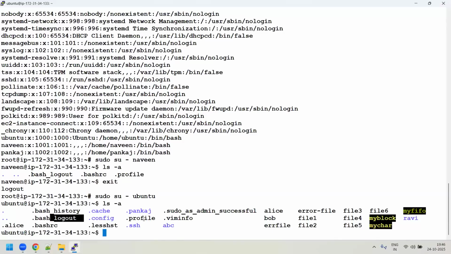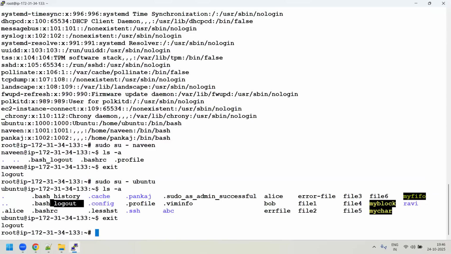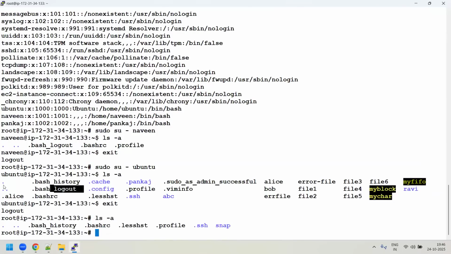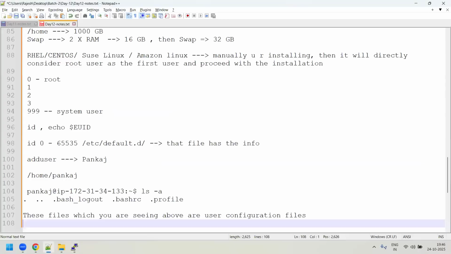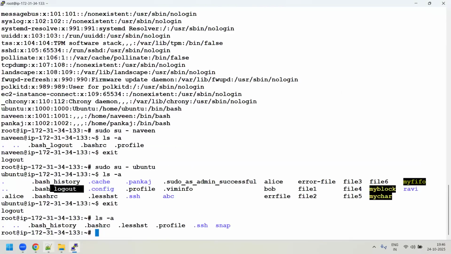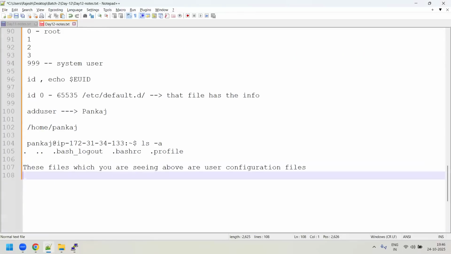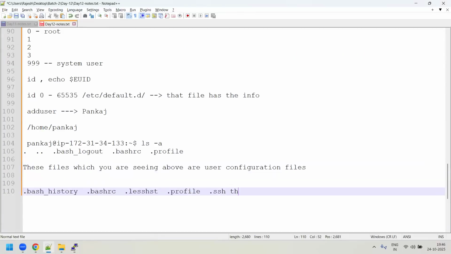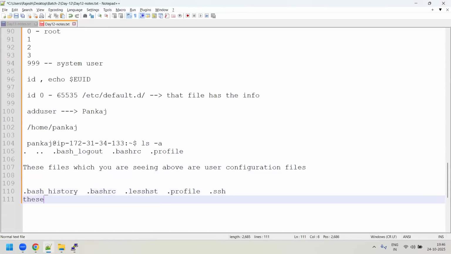User level configuration files. Rajesh, what about the root user? He's a root user. When I do ls -a, does the root user also have them? Yes, sir. So now what you're understanding, Rajesh, is that .bash_history is not there here. .bash_profile, .bashrc, .profile. These are some of the configuration files which will be common for all users. These configuration files and folders and directories are common for all users.